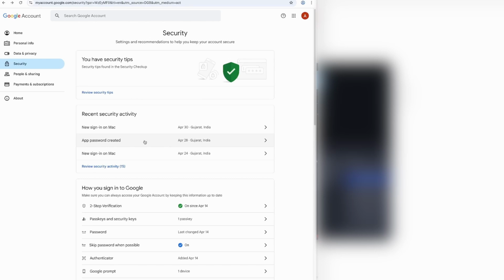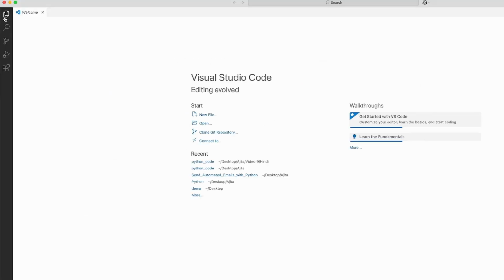After that, you'll need some libraries like pandas, datetime, schedule, and SMTP. If these aren't installed on your system, you need to install them. And the simple syntax for that is pip install pandas, pip install schedule for Windows, or I'll show you this once in the compiler. So first, we will open our file.